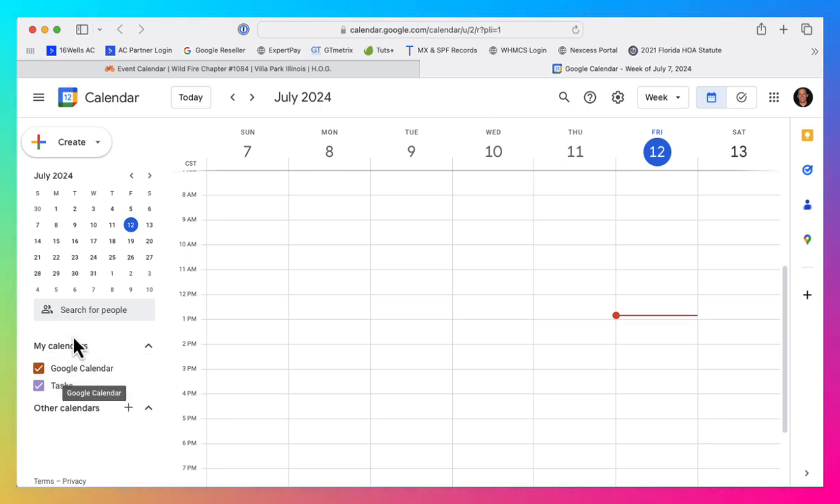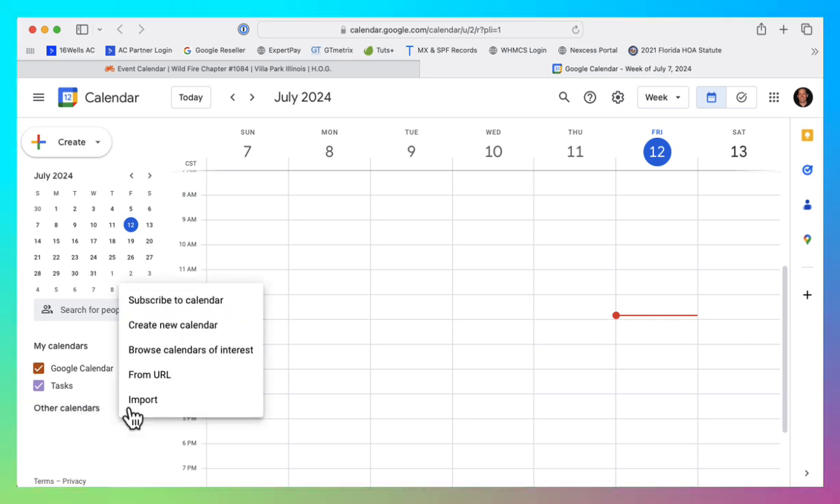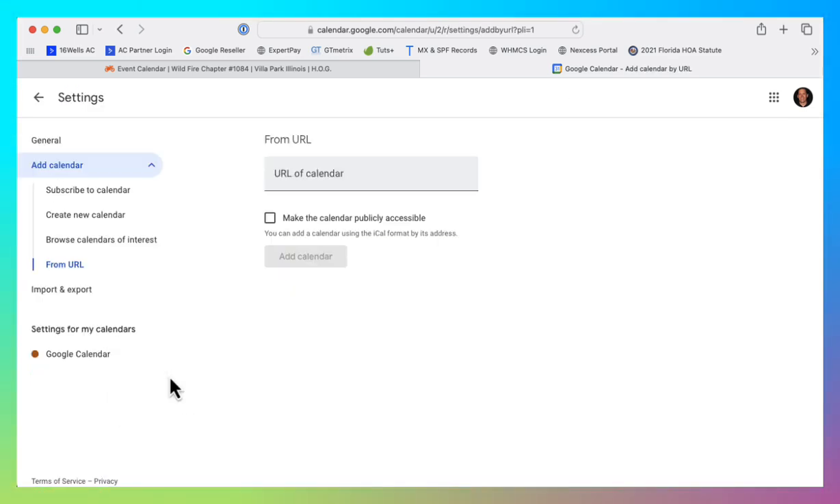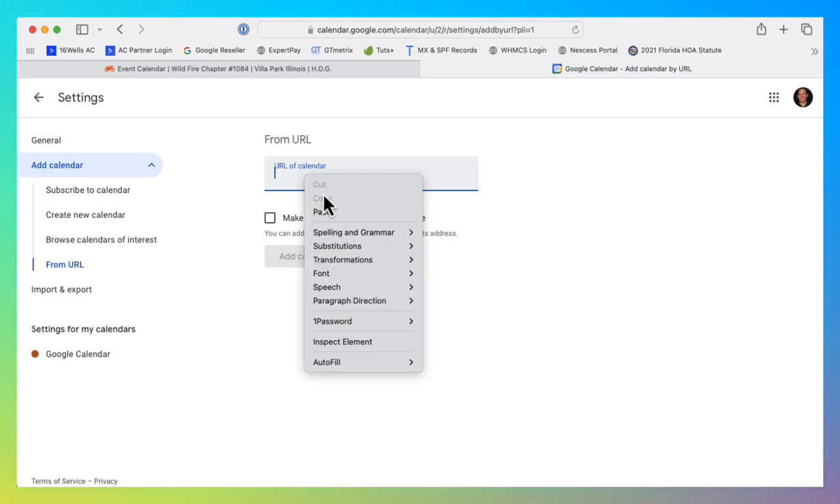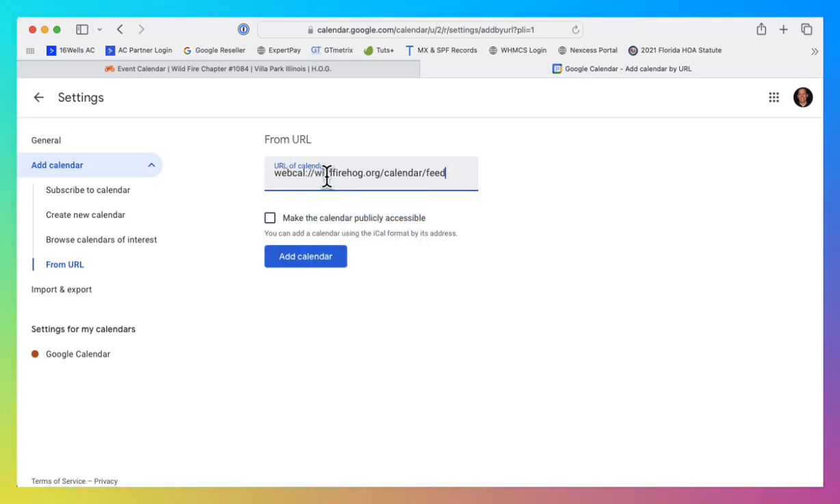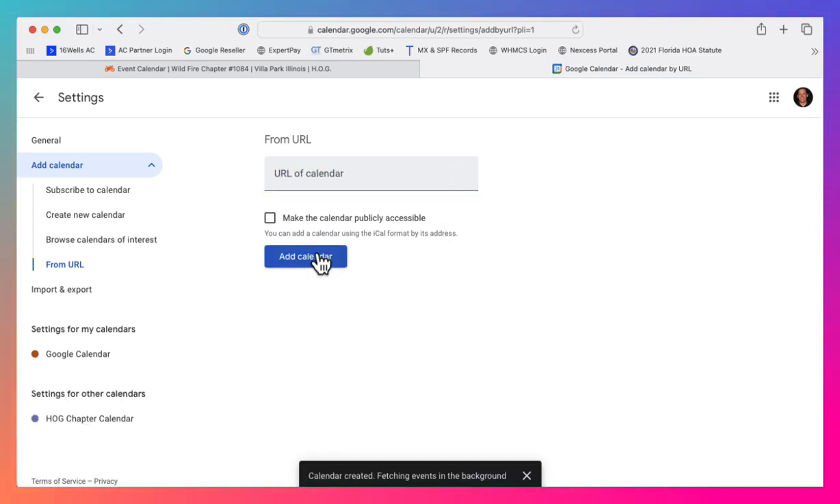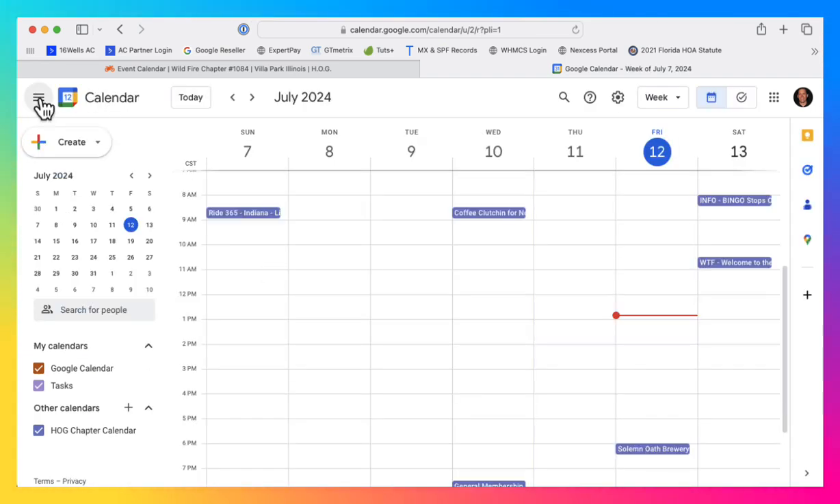Okay, and what you'll see is over here, these might be collapsed like this, or they could be expanded out and show stuff. But what you're looking for is this other calendars spot, and then the plus sign. You click that plus sign and it'll give you all these other options. You want to do from URL, and then paste in what you copied in here, and it'll be webcal.wildfirehog.org/calendar/feed. Okay, add calendar. And then it'll say calendar created, fetching events in the background. All you need to do is just go back. You'll see now it says Hog Chapter Calendar there. Okay, and you can see the events are already showing in here.